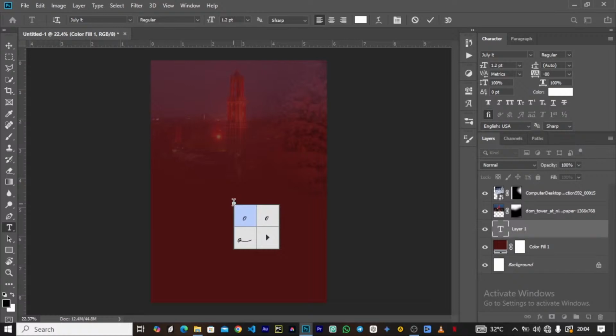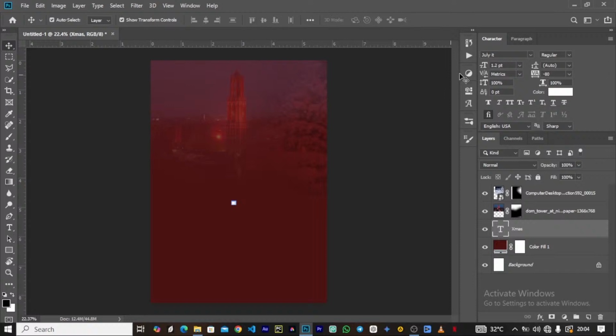a font called July 8 and then Aurora BT. So we use July 8 for the word Xmas. So just type in capital XMAS for the Xmas side. When you finish, just increase the size. Okay, increase the size, and then you are going to have something nice like this. It's very nice. I love this font a lot.